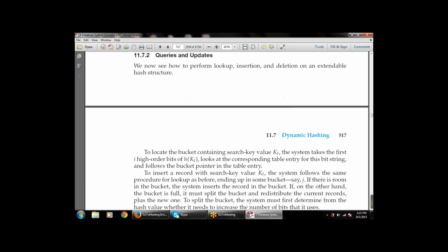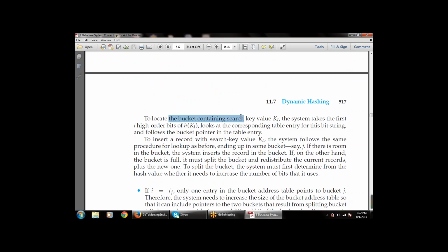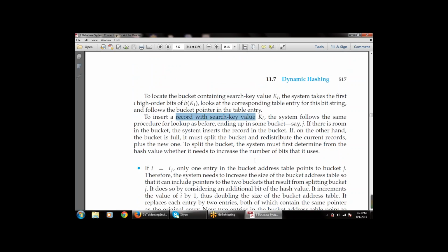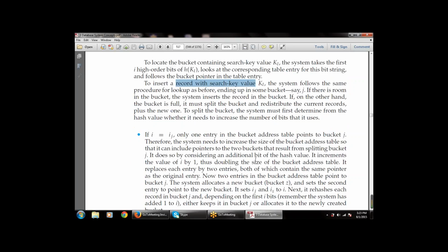That is the queries and the updates. To locate the bucket containing search key value Ki, the system takes the first i high-order bits of the hash h(Ki), looks at the corresponding table entry for this bit string, and follows the bucket pointer in the table entry. To insert a record with search key value Ki, the system follows the same procedure, ending up in the bucket.